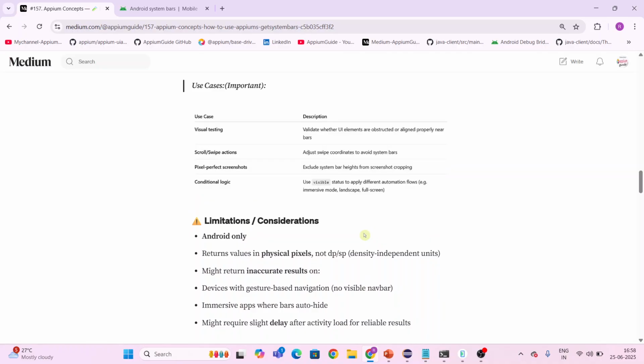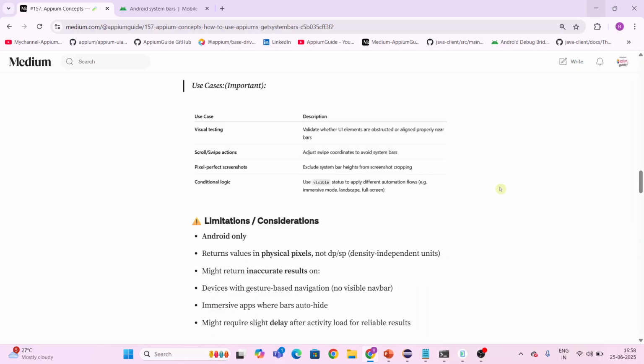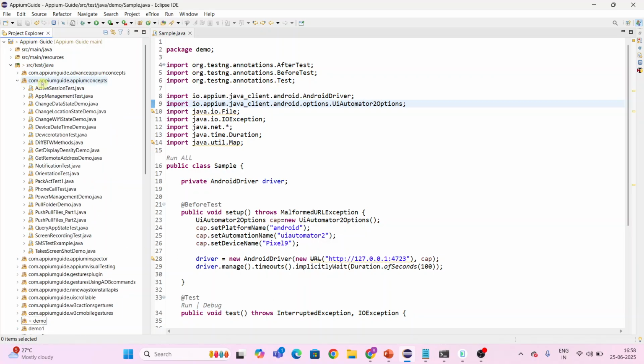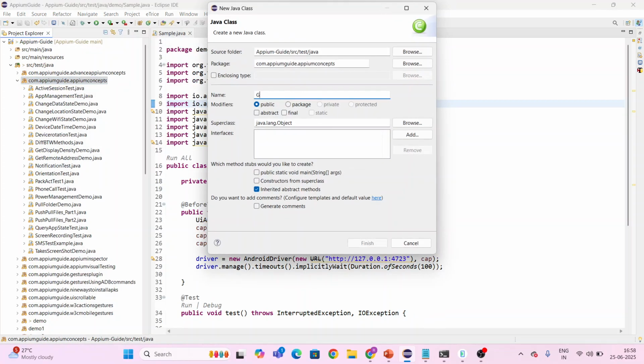So we got to know what the Android system bars are, what the use of the getSystemBars method is, its importance and use cases, how to enable the navigation bar in an Android emulator, and the limitations. All these five points we discussed here. Now we write the code for that. We open the emulator here. Under the Appium project, I create a class and name this class GetSystemBarsDemo.